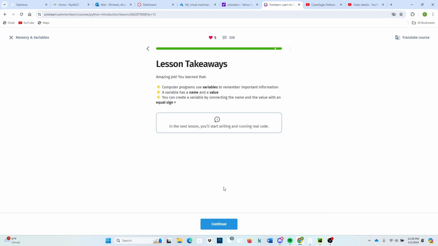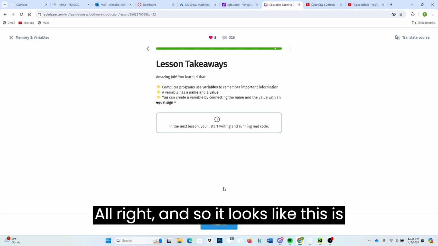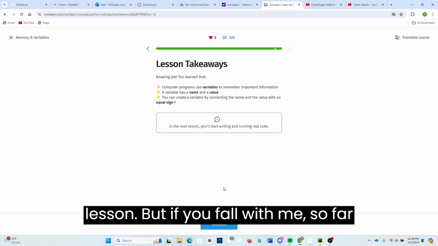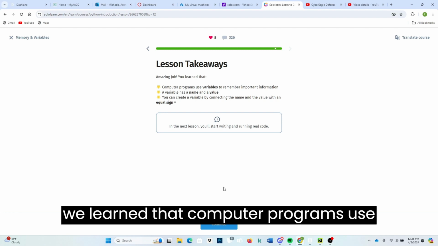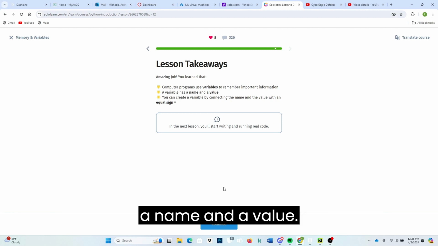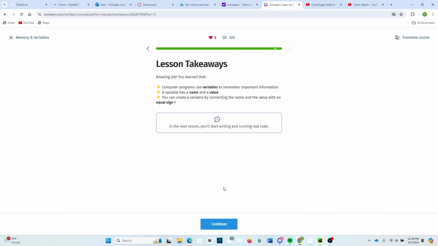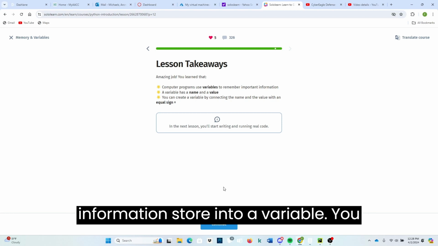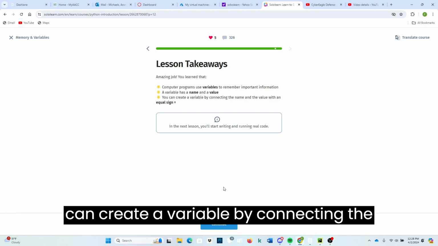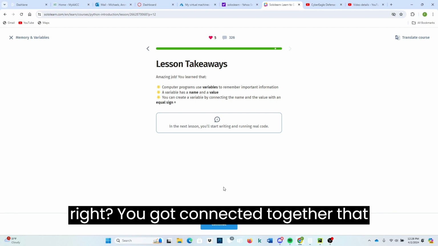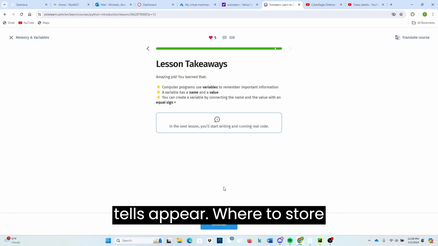And we continue. All right, and so it looks like this is it for this lesson. But if you followed with me so far, we learned that computer programs use variables to remember important information. And because a variable has a name and a value, right? You can create a variable by connecting the name and the value with an equal sign. You got to connect it together, so that tells the computer where to store it. All right, so that is it.